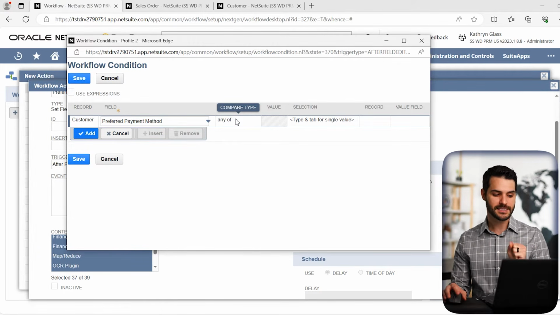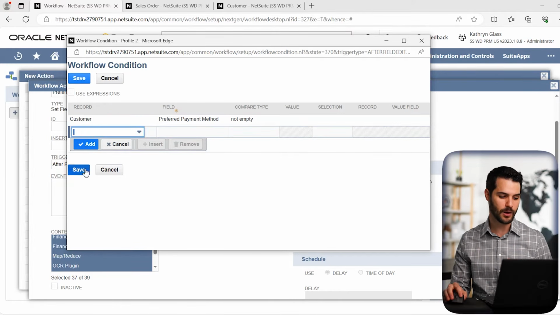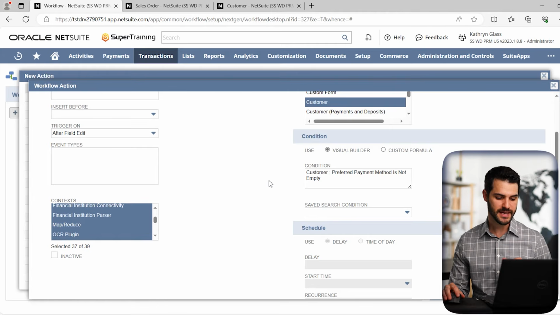When we're dealing with this field, we don't want it to be empty. So in other words, the condition in which this workflow is going to run is as long as that preferred payment method is not empty. So we're going to click on this and we're going to say not empty. So that's the only condition that we have. So we're going to add that and we're going to hit save. Good, so we've set that condition.